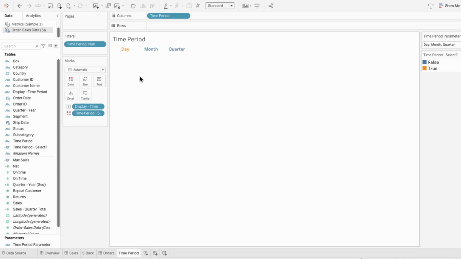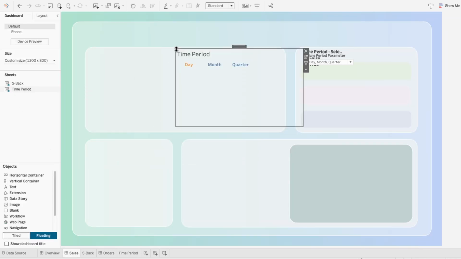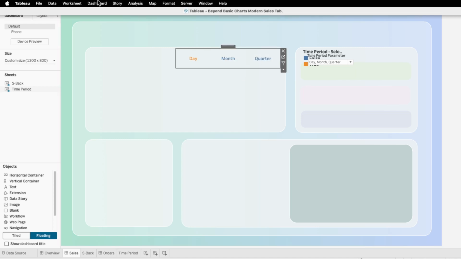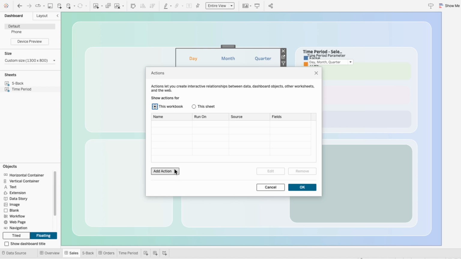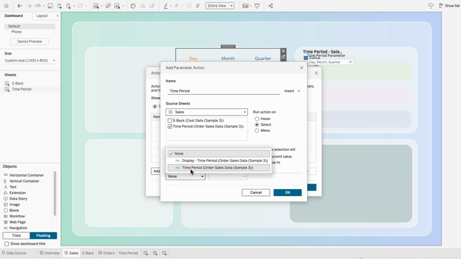To make these buttons interactive, I'll go to a dashboard and add our time period worksheet. I'll hide the title of the worksheet, and I want to set this to the entire view. Then I'll go to the dashboard tab at the top and add an action. I want to add a change parameter action for the time period. For the source sheet, I only want time period checked off, and I want to target the time period parameter using the time period as the source field, not the display.